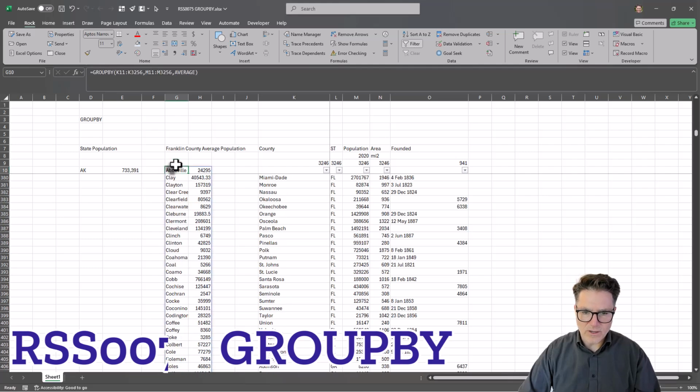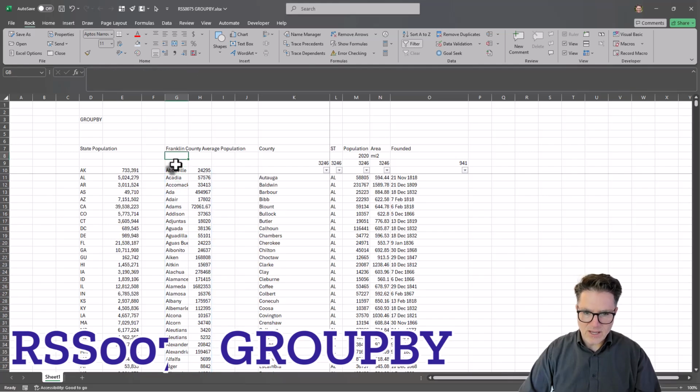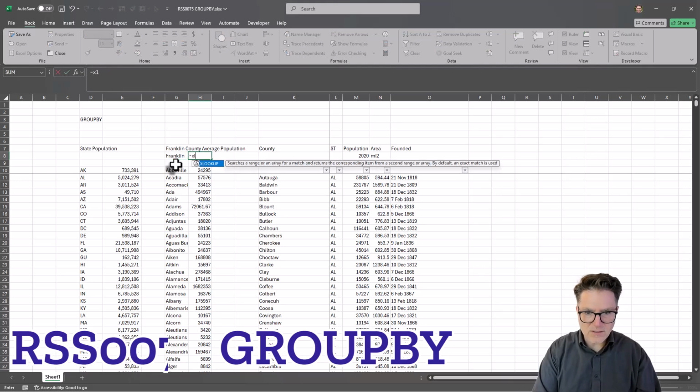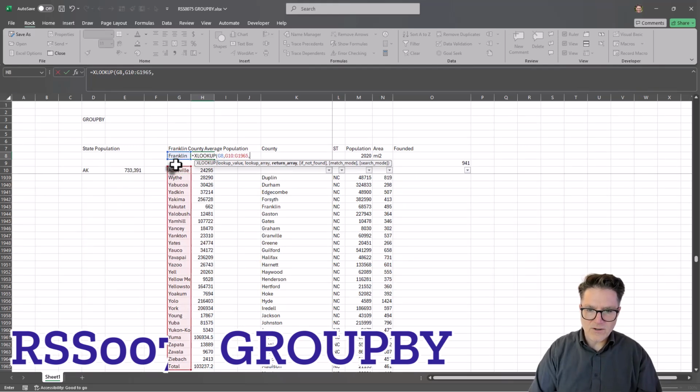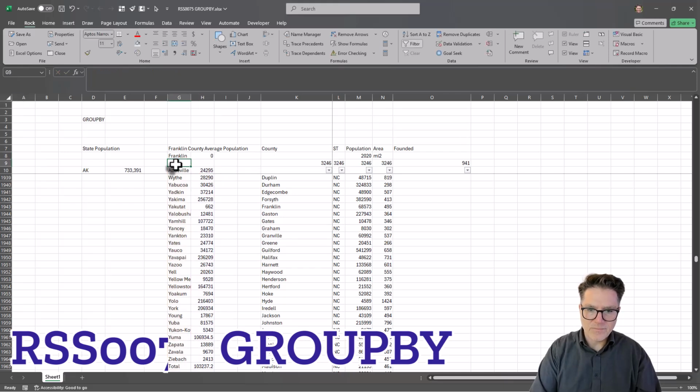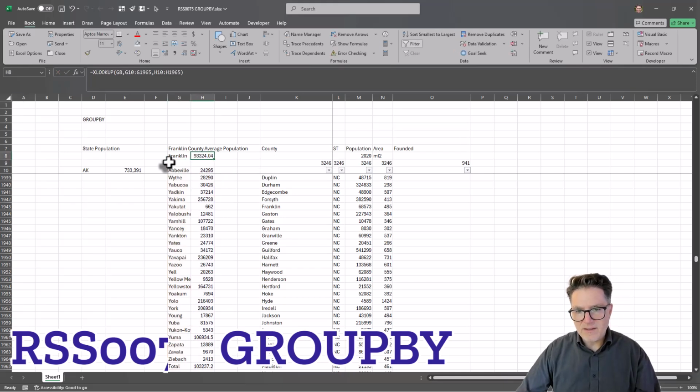Let's just do a quick lookup. We'll say equals XLOOKUP. We're going to look up that in this, and we'll return this. And so that is our average population.